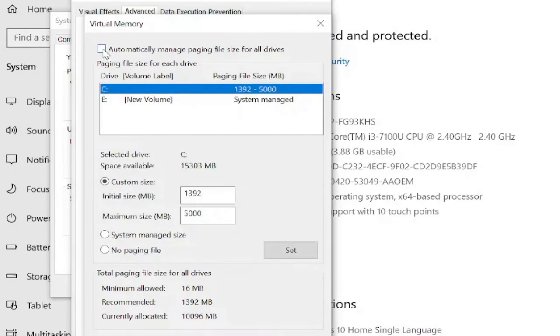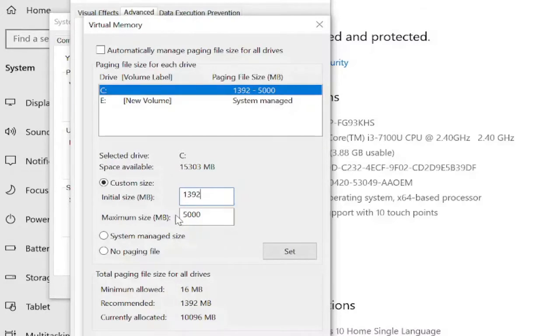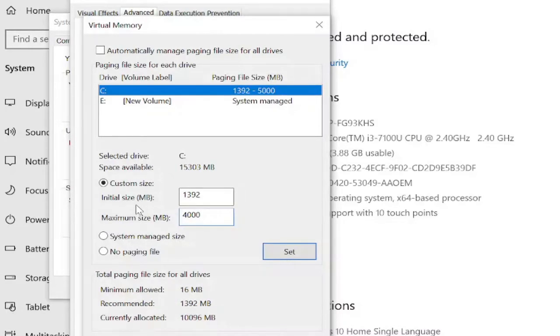Now in your case, it might be set to automatically manage this option. So what you have to do is uncheck this and then check custom size. Now here in the initial size, you have to take the recommended, that is 3092 MB in my case. So on your computer, whatever it is, just take this recommended megabyte and type it here. And now in the maximum size, you just need to take somewhere around 3 times of this memory. So I think it would be around 4000, so you can just take 4000. It should not be exact, it's not mandatory. You can take any figure that is around 3 times of this initial size. Once done, click on set, then click on OK.